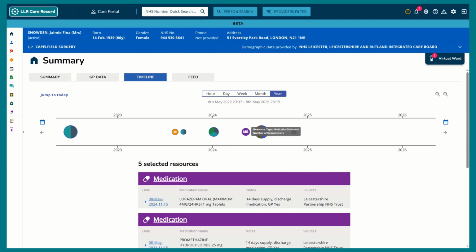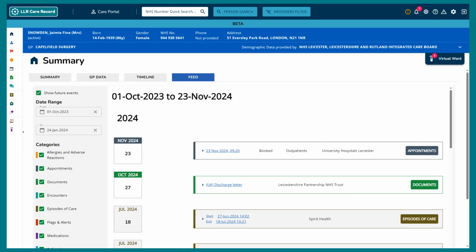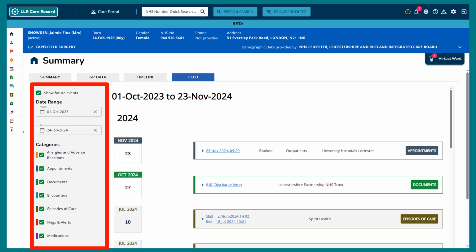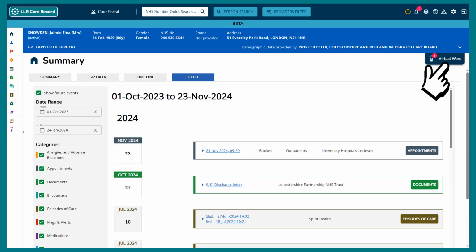In a future version of the Care Record, you'll see a new tab called Feed. The Feed tab displays a vertical overview of the person's data, with the most recent information at the top. You can also filter the information by data type or date range and view future events. This ribbon here is where you can view the person's virtual ward record.